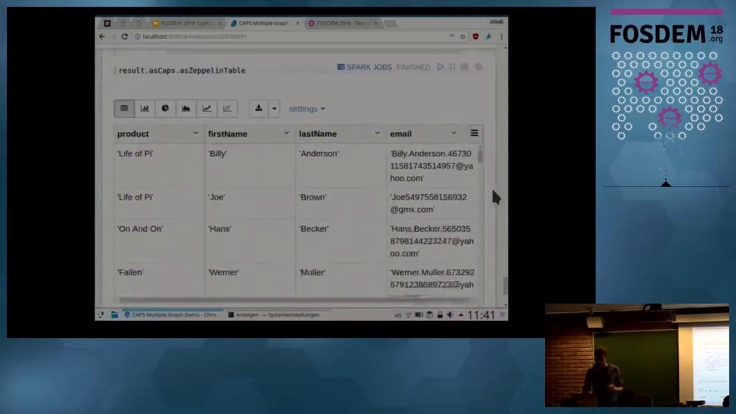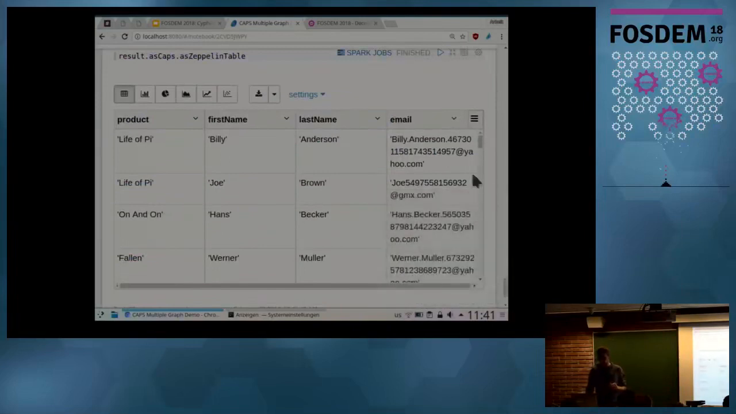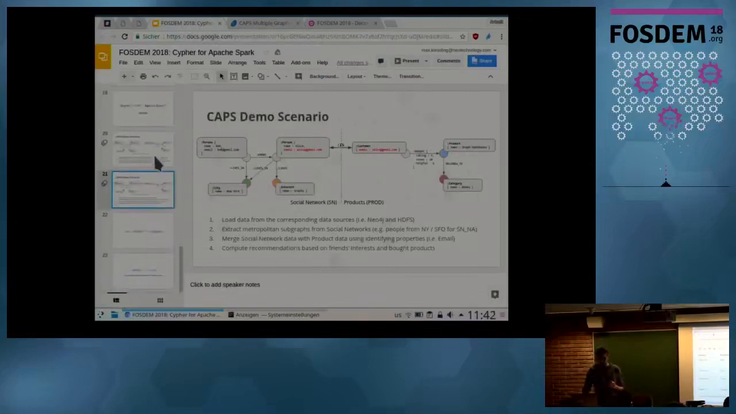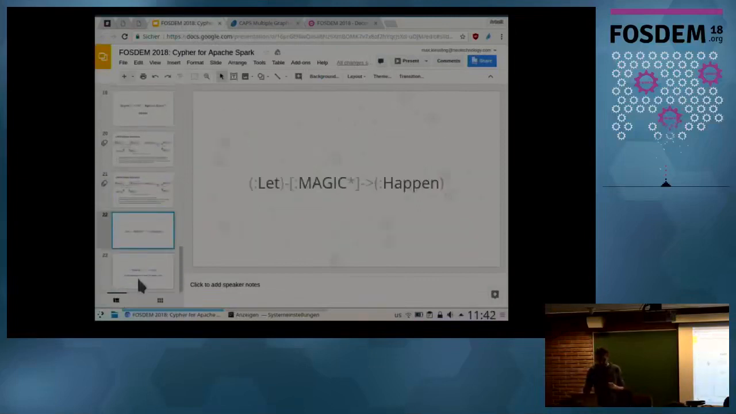Here we are. We now have a table with recommendations. So what we see is we could recommend Billy Anderson with a certain email address, and we should recommend him to buy the book The Life of Pi. That's all for the demo so far, and also for our talk. As we said, that's this slide.